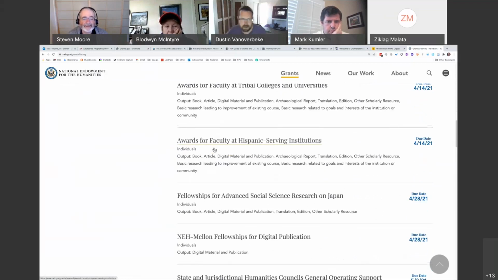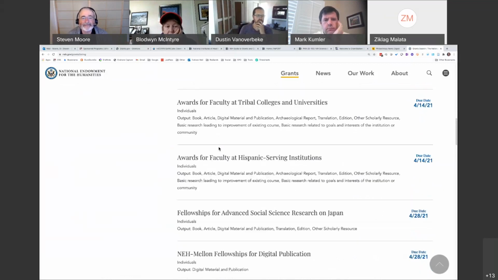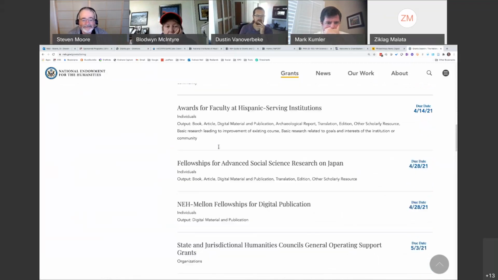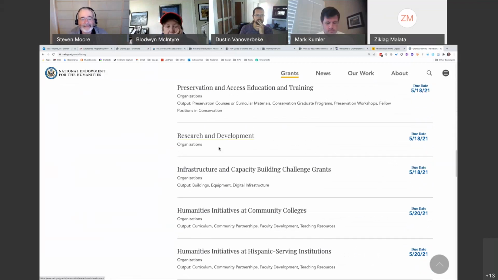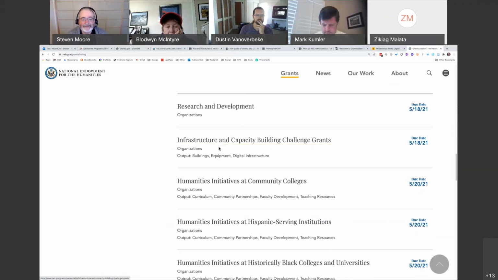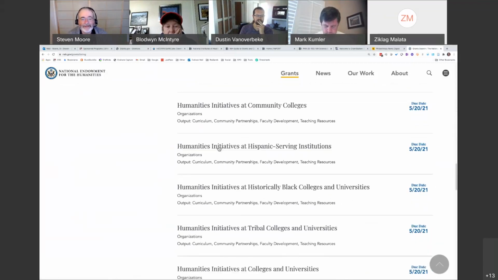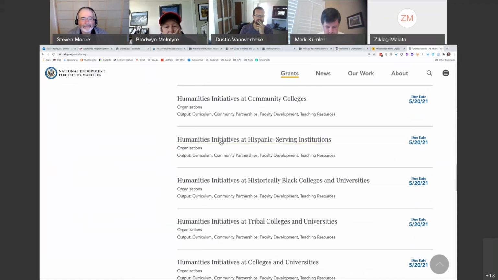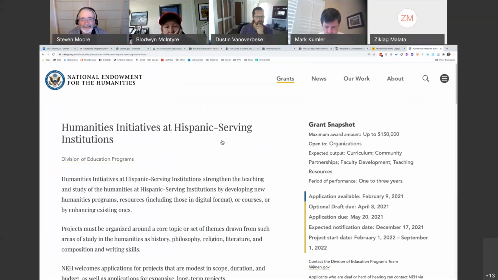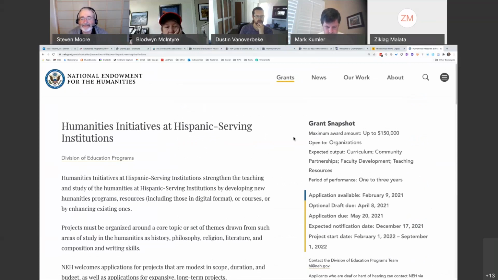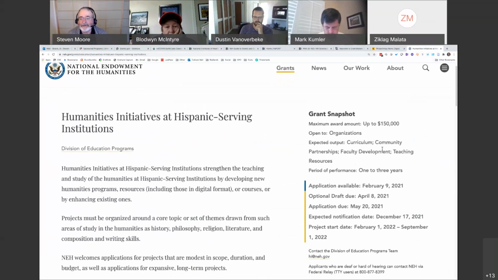Here we are, here's the awards for faculty at Hispanic serving institutions. So that's the one that we would be eligible for if we applied, if we are successful with our application. I'm going to click on this humanities initiatives at HSIs here. So this is what the NEH RFP looks like. You have the grant snapshot on the side. It's the maximum award amount.